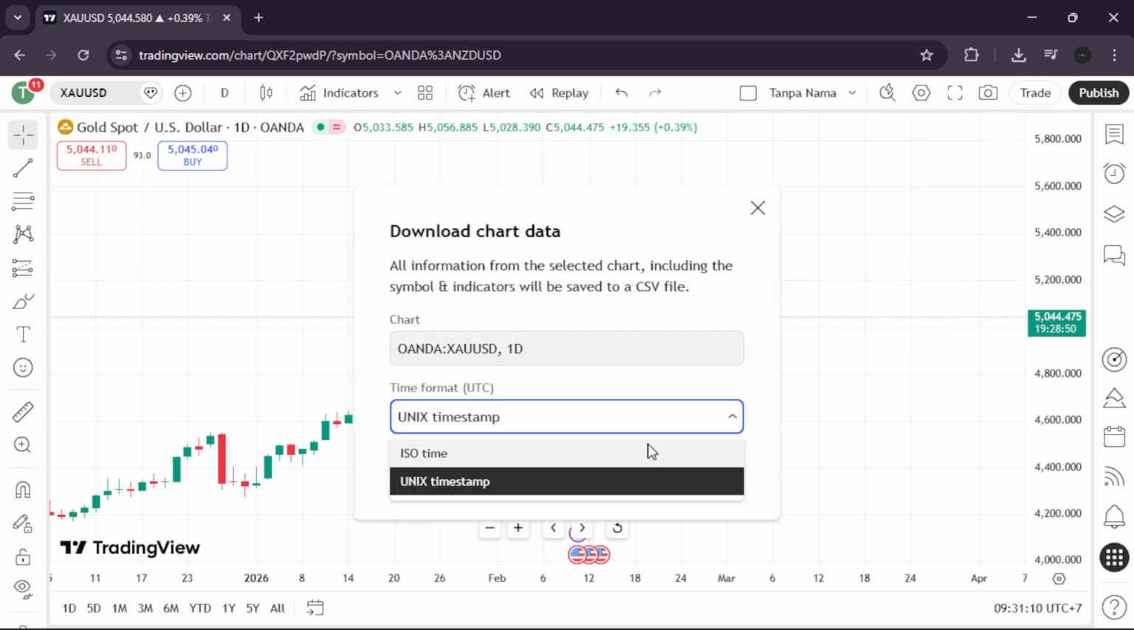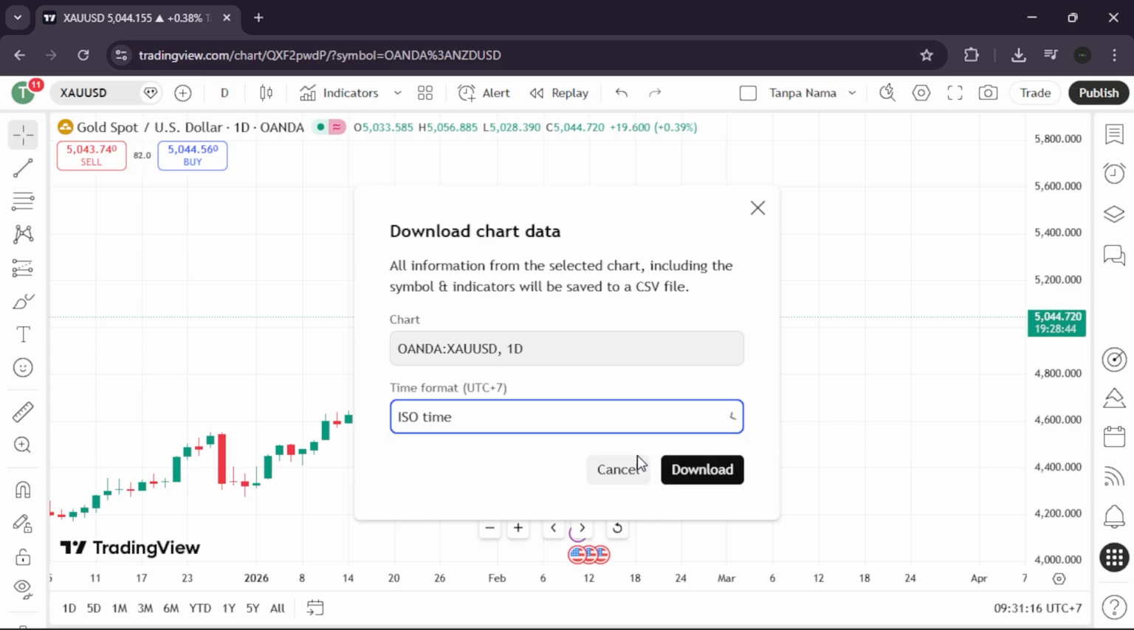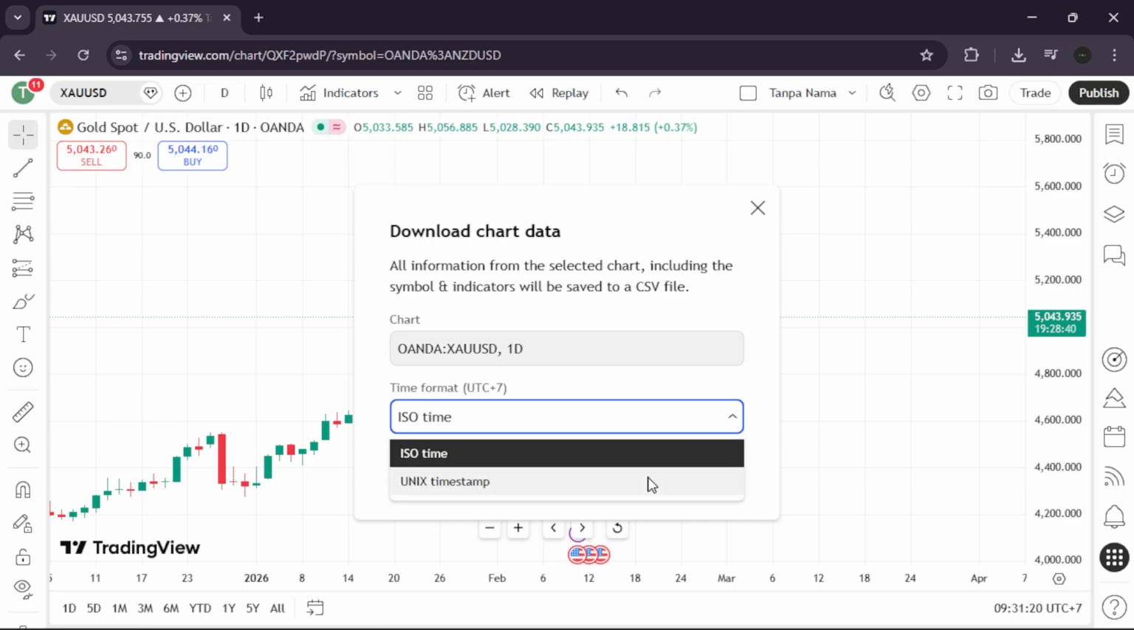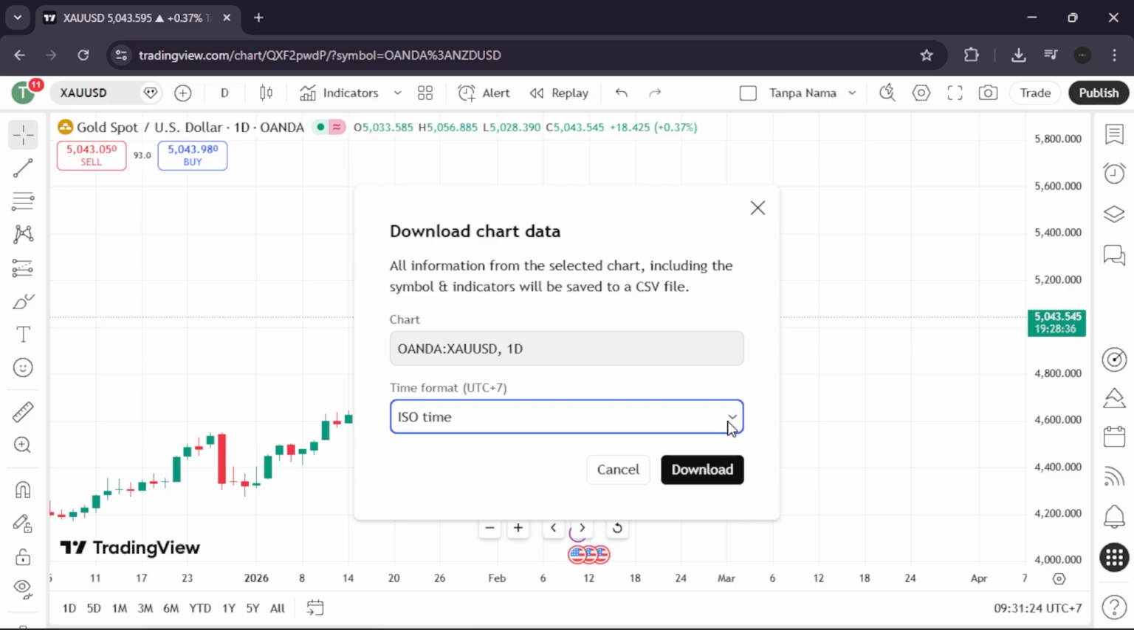Use this if you are a programmer or using automated backtesting software. ISO time, human-readable dates. Choose this if you are opening the file in Excel or Google Sheets. After clicking Export, a .csv file is generated instantly.